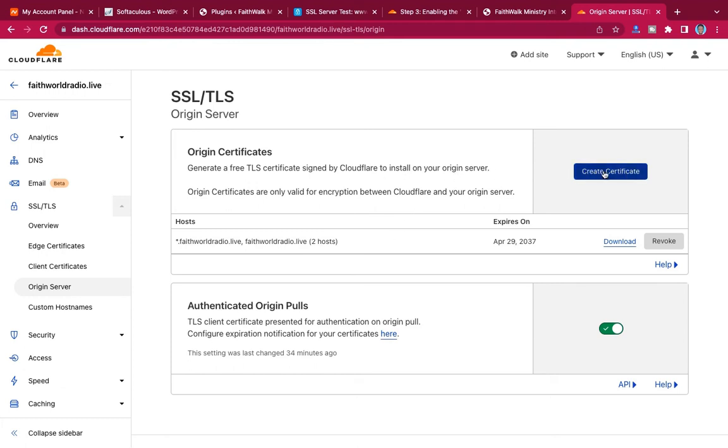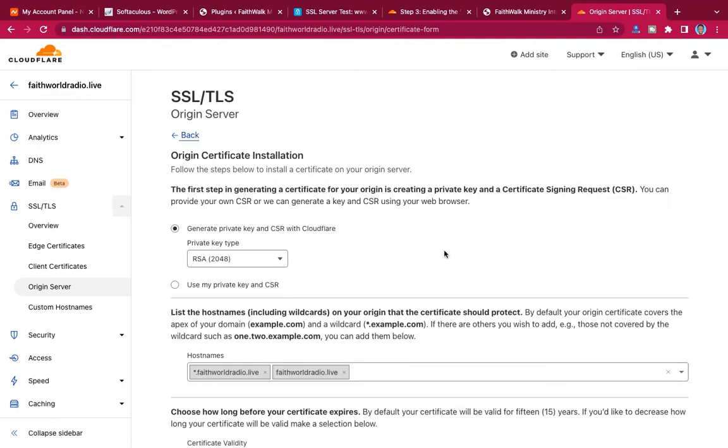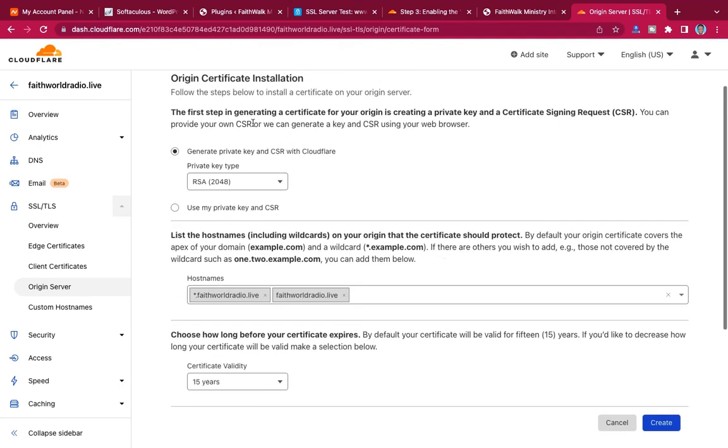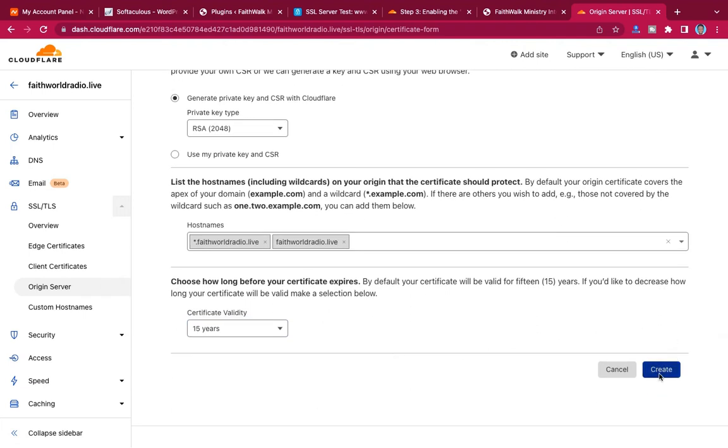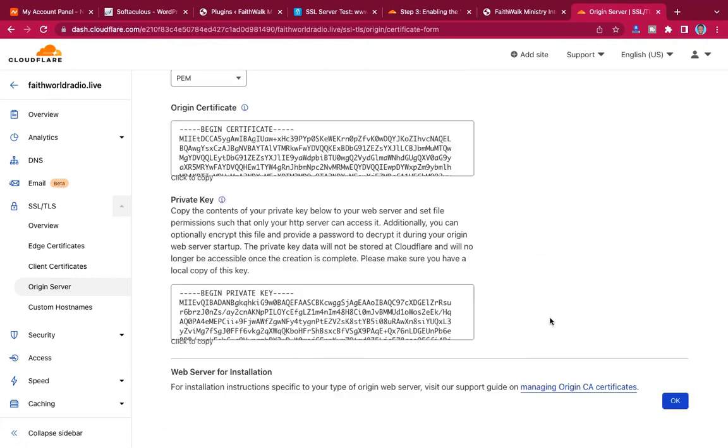If you click over here like this, it will ask you to create certificate. So let's say you are creating a certificate for this one. The validity is 15 years. It means that your website will be secured for 15 years. You can choose as long as you want. Then you can click over here to create. Now we'll create a certificate for you. This is how the certificate looks.